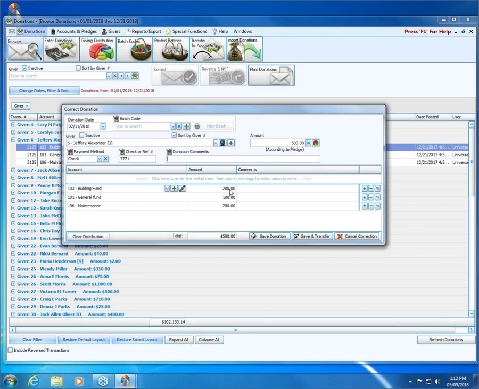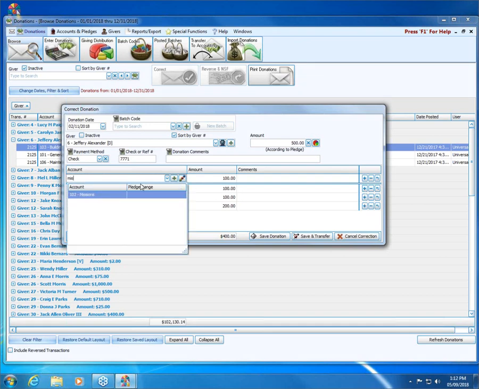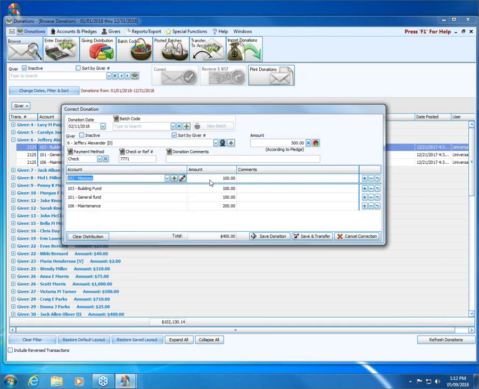Okay, now let's say this 200 needs split. We want 100 to go to missions. If that's the case, you click on it, you adjust the amount to $100, and then you can come over here to the right, hit this little plus sign, and this is going to make you a new line item. Then you choose the account you need. We're going to pick 102 missions, and it's going to put in the remaining balance here in my amount box of $100. Okay.